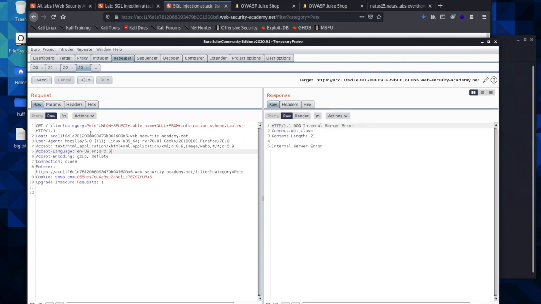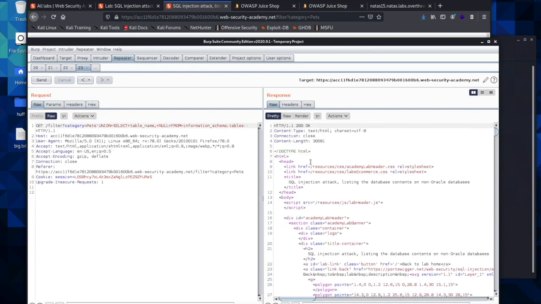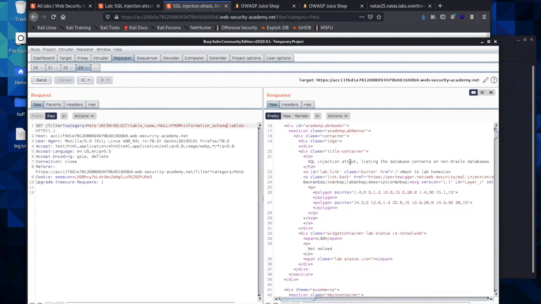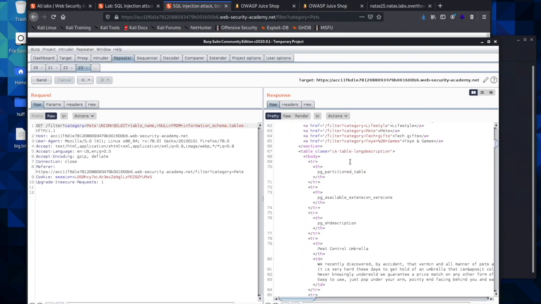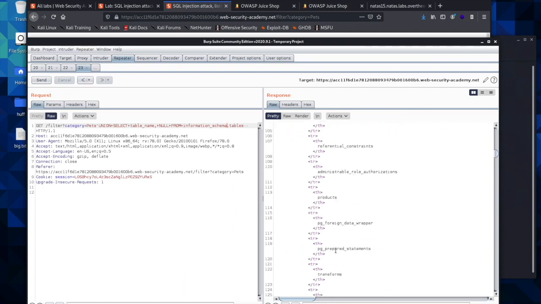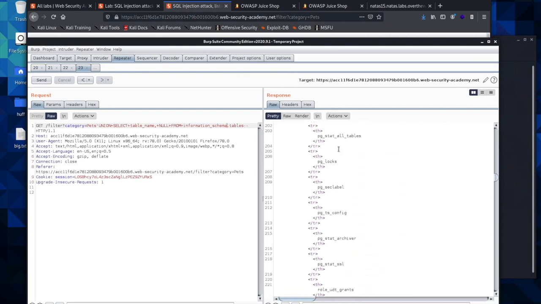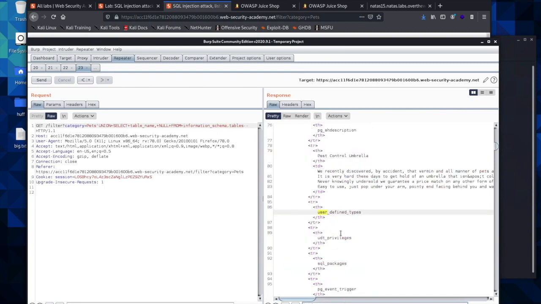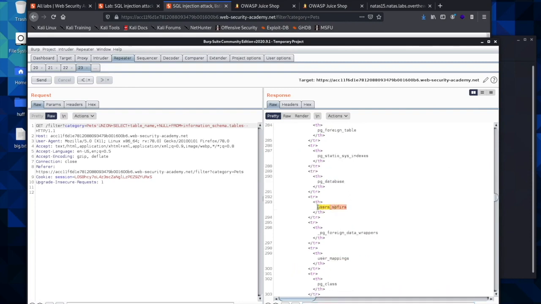Then we send it, and we have an error, which means I'm guessing I have a typo, schema. There was my typo. And we pull down and look through our response and pull down the table names that we have here, and there are a bunch of table names. But if you remember, we're trying to log in as the administrator, so we're going to need the users table right here. Users, this is the name of the users table.